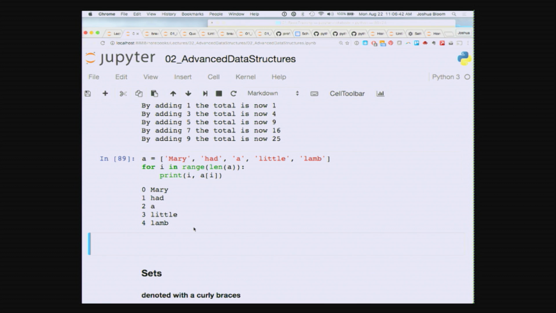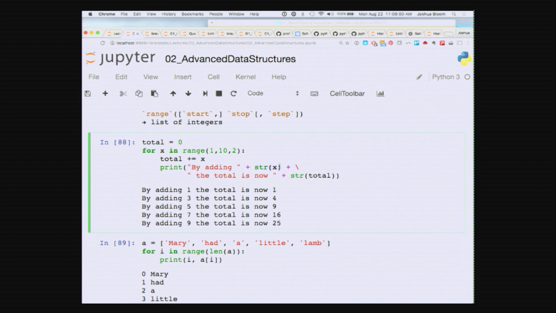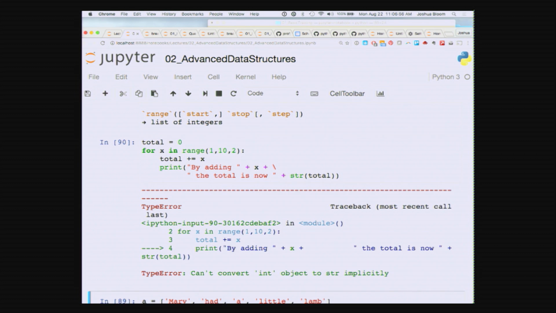Yes? What does STR of X mean? STR means string. So it's the string representation of X. And because X is an int, if I don't do that, it barfs at me because I'm trying to concatenate a string with an int. And you notice there's a way of breaking across new lines here in your code with this backslash.